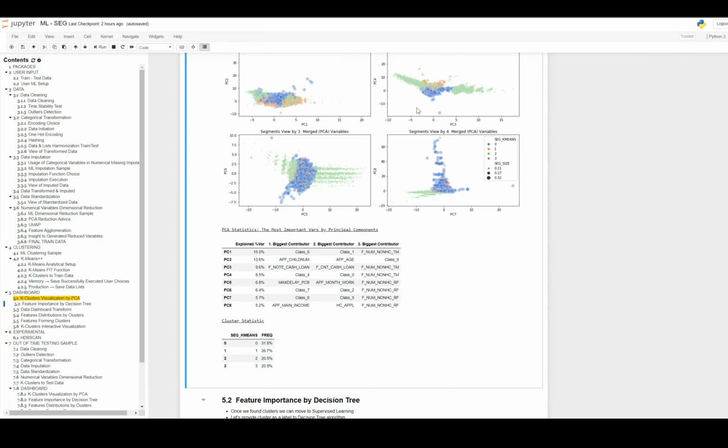What about this green guy who is going to both sides from 0 on PC3, which is cash loans? Obviously the green guy, the little number 2, which has 20% of the population, heavily depends on whether or not they have cash loans. Obviously, I think this will be seen later.